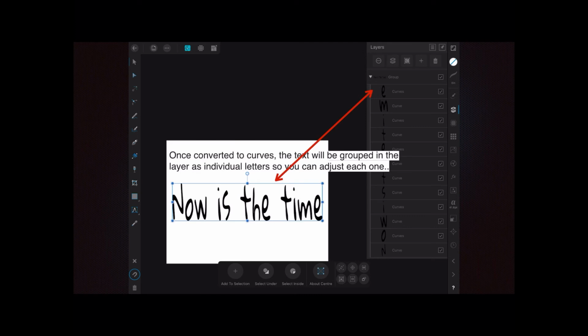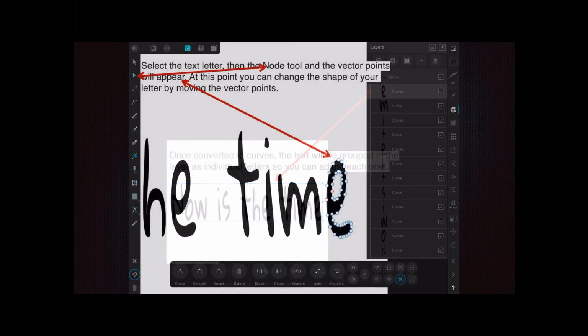Once converted to curves, the text will be grouped into the layer as individual letters so you can adjust each letter. This gives you a great deal of design control. And you can see there in this last slide, select the letter that you want to work on and then the node tool, and the vector points will appear. You can see all the little points around that letter. At this point, you can change the shape of your letter by moving the vector points.